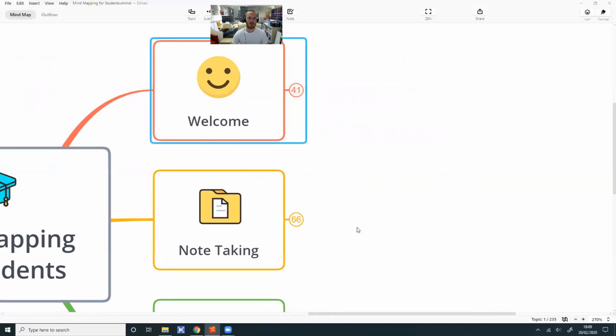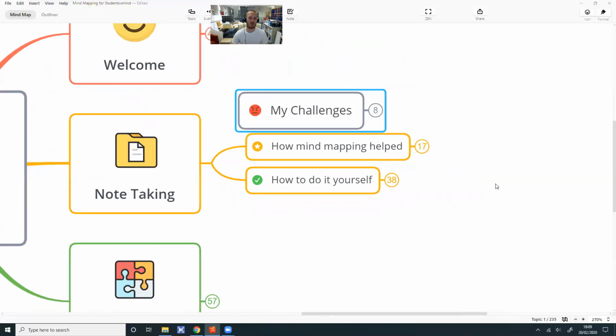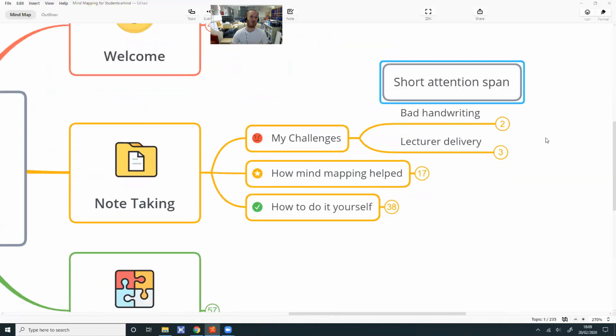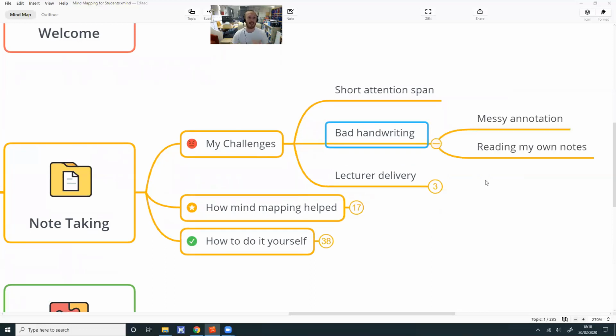So let's take a look first at this use case of note-taking with mind maps. Well, my challenges at university around note-taking were several. Firstly, I had a very short attention span. I kind of still do. I get quite easily distracted. My mind drifts. I just daydream quite a lot. And that meant it was quite challenging sometimes for me to follow the lecturer, the teacher, whatever it might be. I also have, and still have, very bad handwriting.